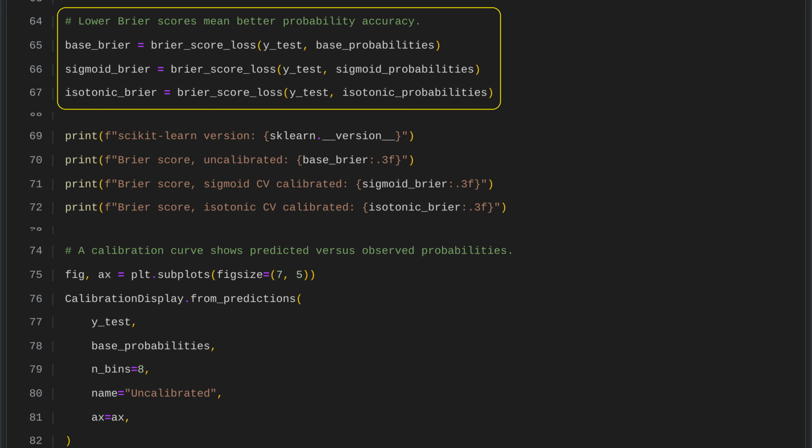We compare the uncalibrated, sigmoid calibrated, and isotonic calibrated models using the Brier score, where lower values mean more accurate predicted probabilities. The calibrated models use cross-validation to adjust probabilities, with isotonic calibration offering more flexibility. These scores show how closely each model's probability estimates match the actual outcomes.